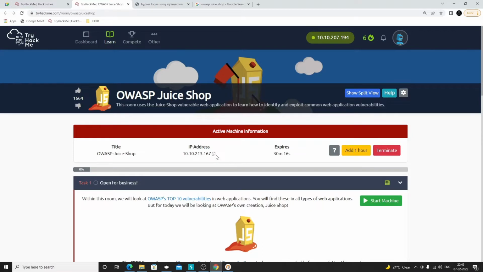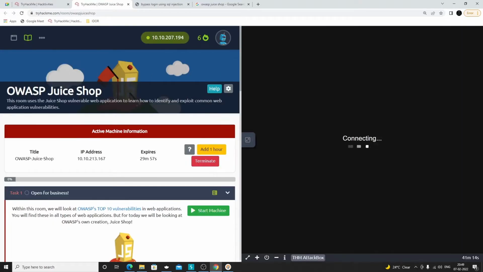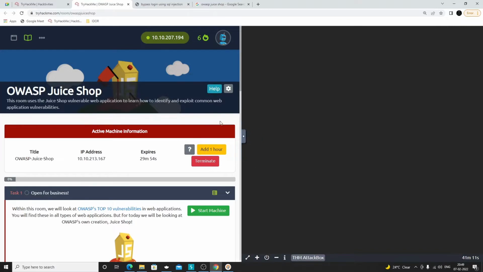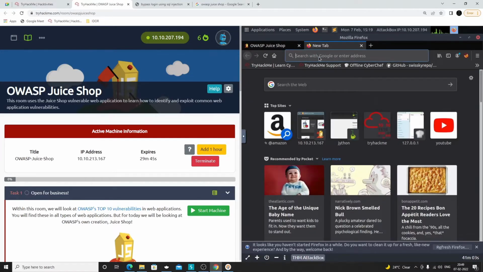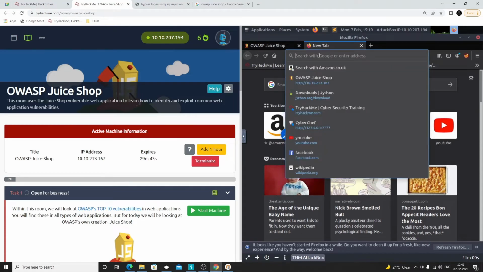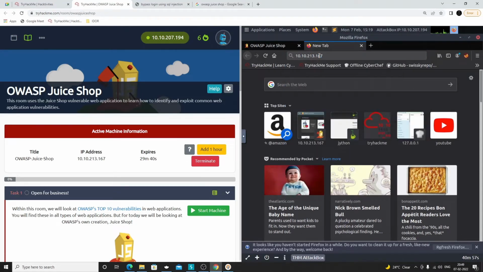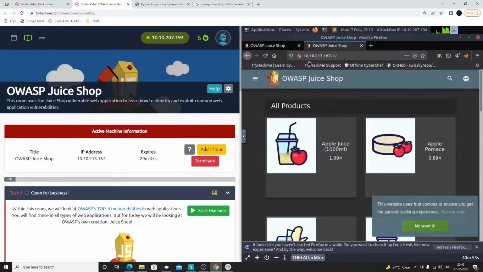Now if you try to access it directly without being connected to the TryHackMe VPN, you won't be able to access it. So there are two ways where you will be able to access this particular IP. One is from the attack box. I have already started the attack box, that's why you see the show split view here. So one way is you can access it within the attack box browser, the attack box that is provided by TryHackMe. In the attack box, if you go to your browser and search for that particular IP and try to access it, you would be able to access this particular OWASP Juice Shop site here.